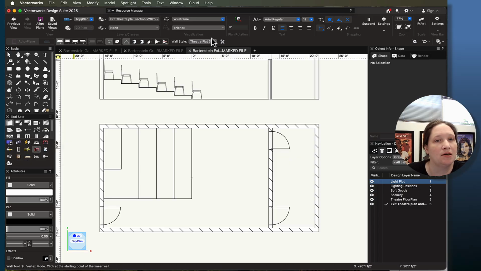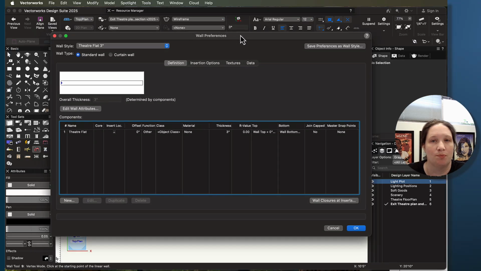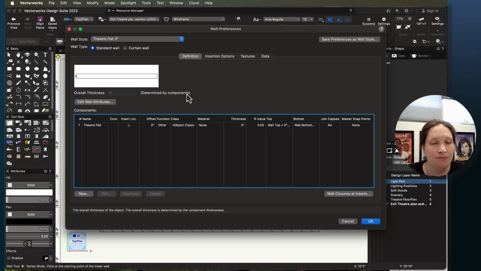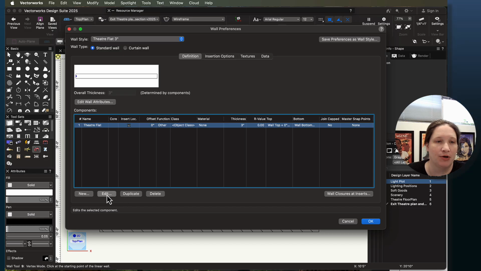So this is saying I'm a theater flat 3 inches. That's not what I want, because that's not going to be big enough to go around this outside edge. So I'm actually going to hit this pencil wrench, which opens up the tool preferences for the wall tool. And we are going to change the attributes of this wall. Okay, and we'll do it in the component right here. We're going to hit edit.